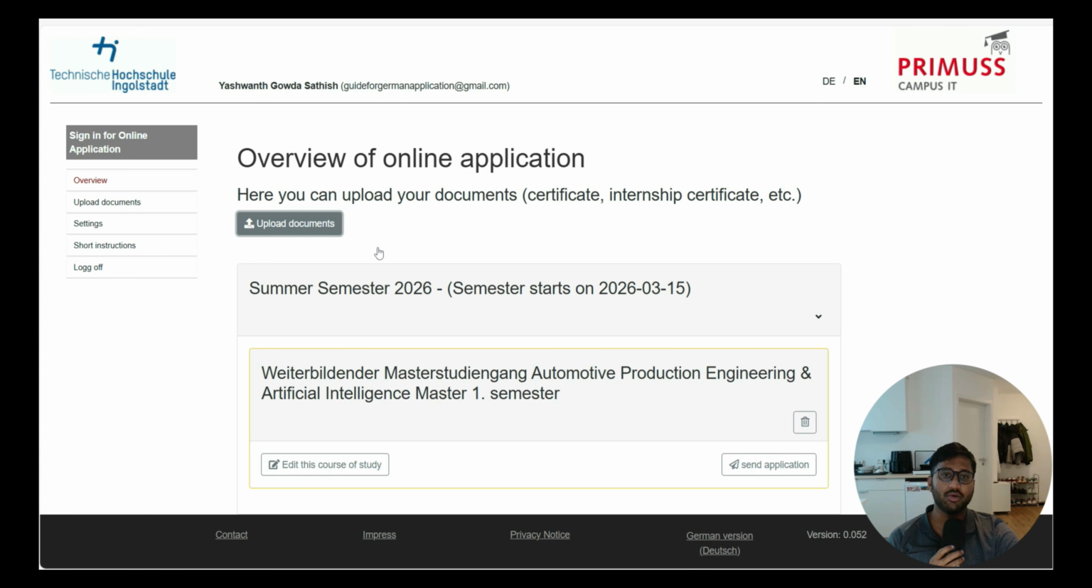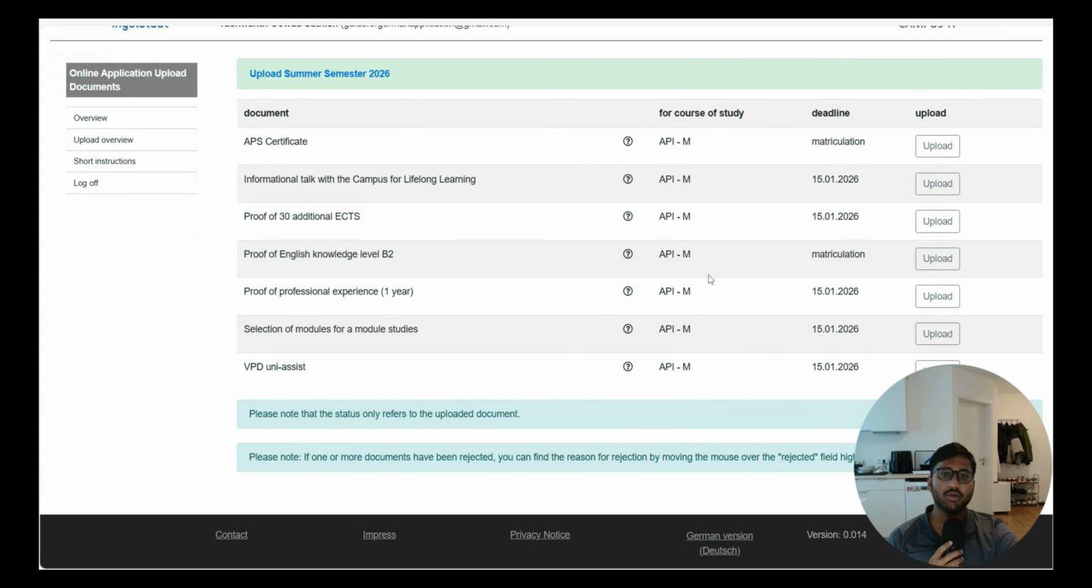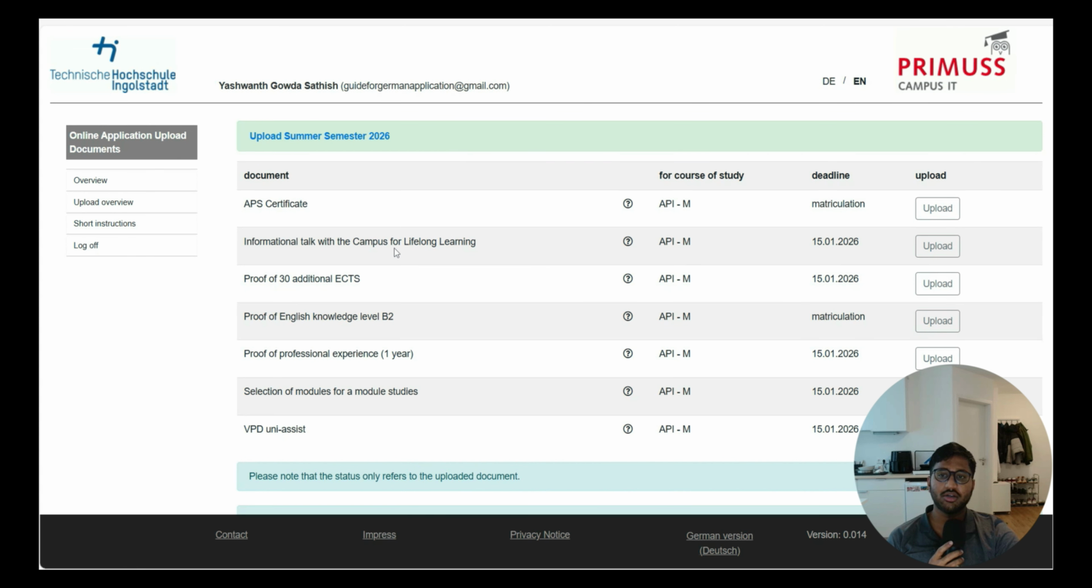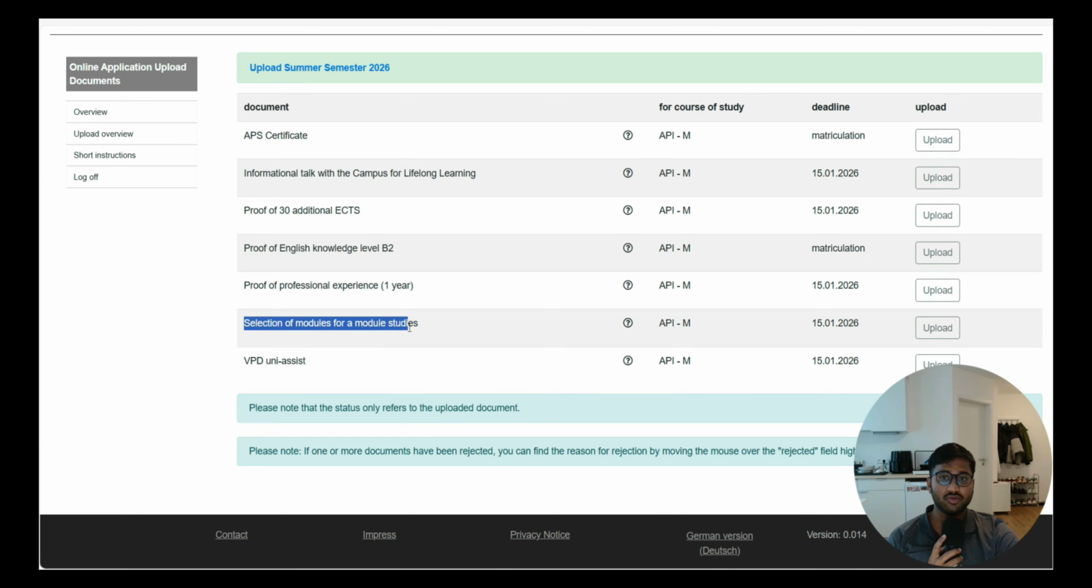Now it's time to upload the documents. In uploading documents, as we have mentioned here, you need to upload your APS certificate, mandatory information. The Compass for lifelong learning we don't need to upload, but we have to upload our APS. We need to upload additional 30 ECTS, proof of English language B2, and proof of professional experience of 1 year. Then selection modules from module studies and VPD.